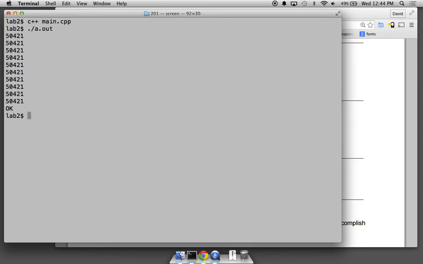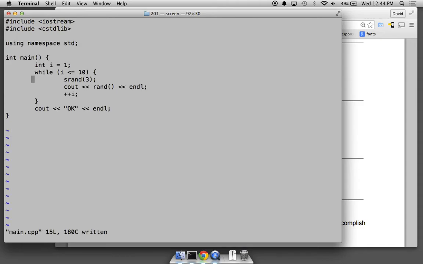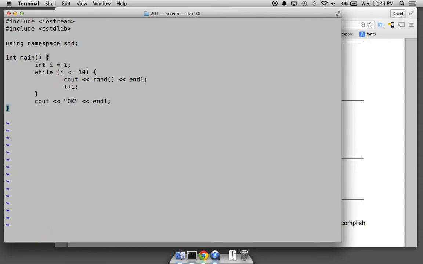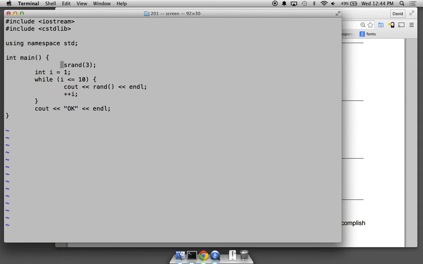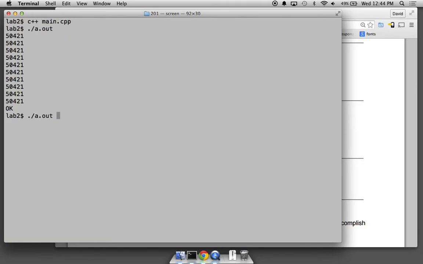Ah, got it. 100% confident now. Yeah, we're resetting the sequence back to the same thing. So what we want to do is seed it outside of the loop. Generally, when you have a random number generator, you only seed once, at the very beginning of your code.